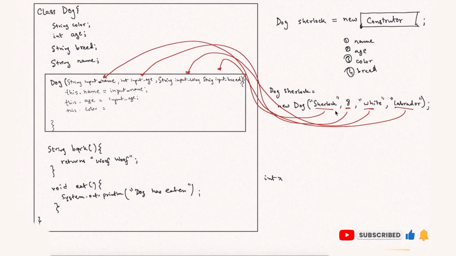Now in the same way, the user put 8 from the outside. 8 came here to input_age. The value of input_age became 8, and now input_age has 8 in it. And 8 gets assigned to this variable age, which is actually this variable. So that is how we assign the value of this attribute for this Dog. So this.color, again, would become input_color. And then we'll also say this.breed equals input_breed.